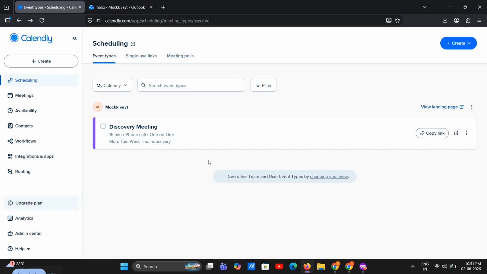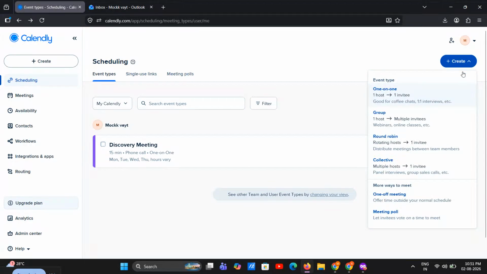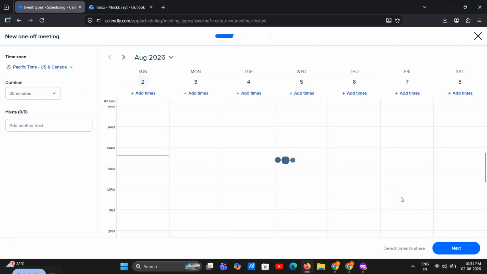First, log into your Calendly account. Once you're on the dashboard, look for the Create button. This is where Calendly lets you set up new scheduling options, and from here, you'll be able to make a one-off meeting instead of a full event type. Go ahead and click Create. Next, select One-Off Meeting from the options that appear. Calendly will then open the setup screen for your single meeting.